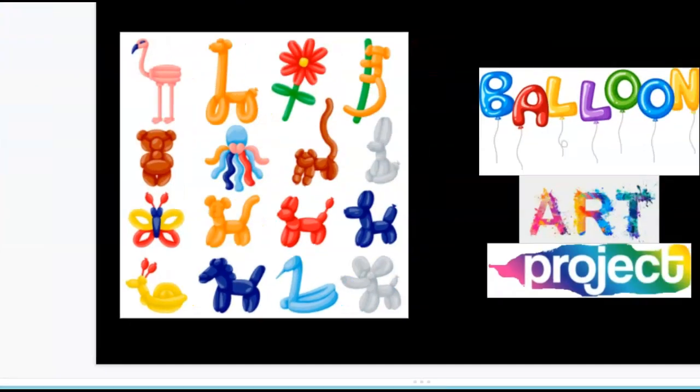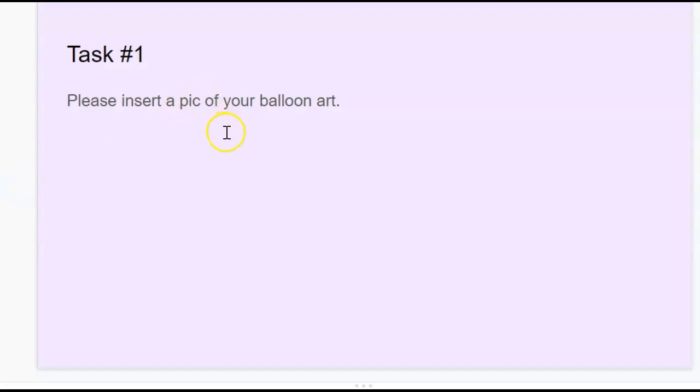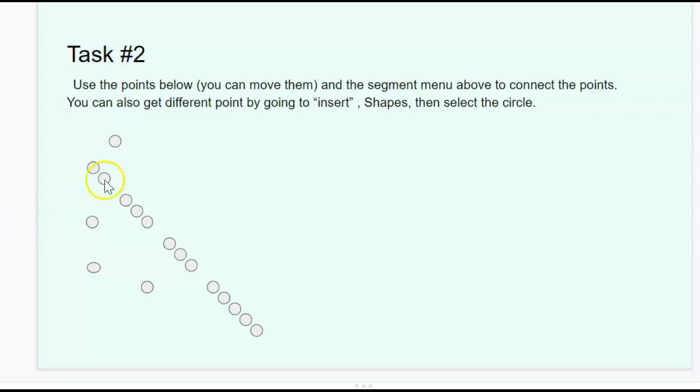So what you're going to do is, on the first thing, this tells you all 3 parts. You're going to find a picture. Okay, I said keep it simple, go to Google, go to YouTube, search balloon animals, search balloon art. Number 2, you are going to create a network, and that's a 2-dimensional drawing, and then you are going to figure out how many balloons you need. So on the first thing, you would insert your picture right here.